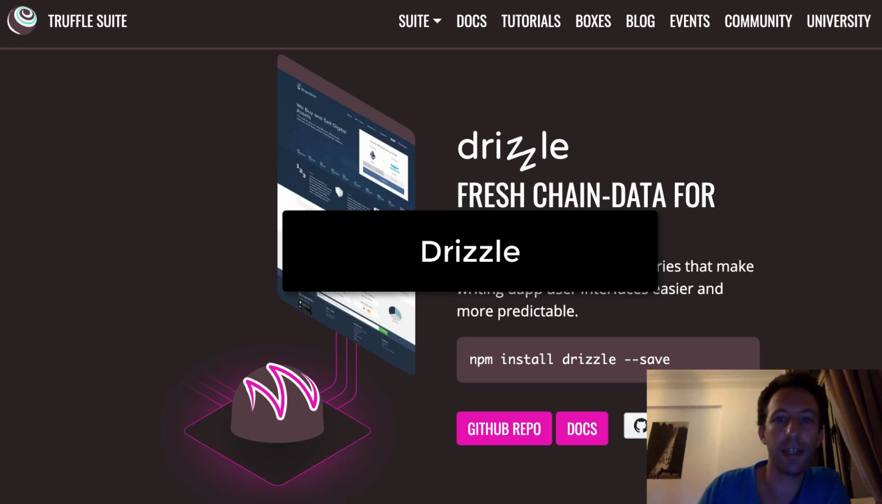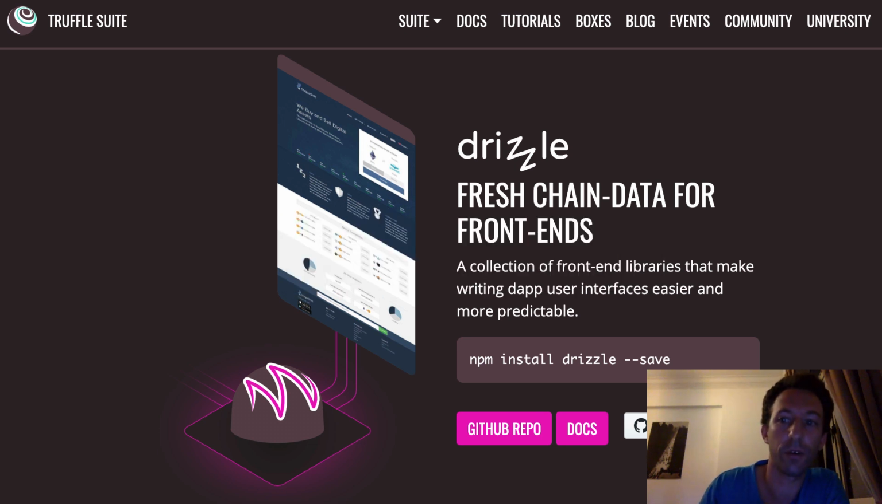Then there is a framework that is called Drizzle. Drizzle is a JavaScript framework for the front end of your decentralized application. It works especially well with React, but there is also an adapter for Vue. It allows you to very easily integrate with your smart contract by building an internal store that represents the state of your smart contract, in a Redux store. And you can just connect to this Redux store and keep your React component up to date.